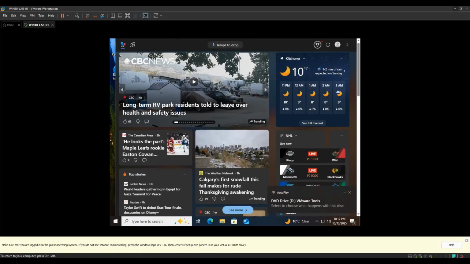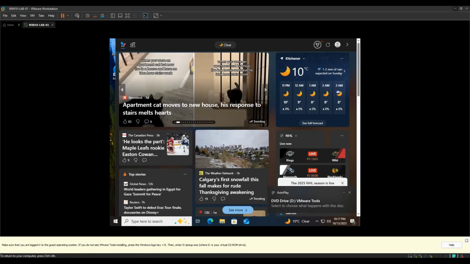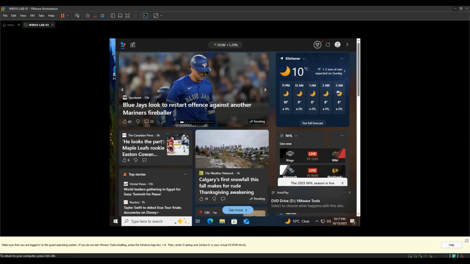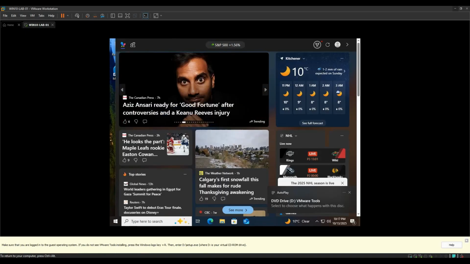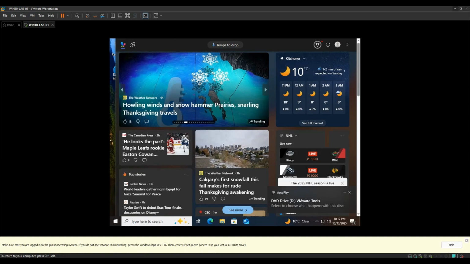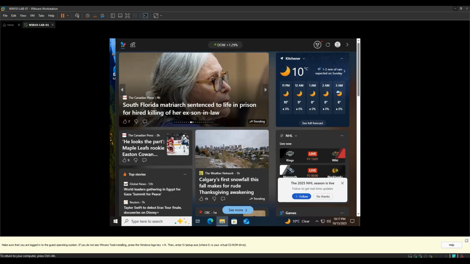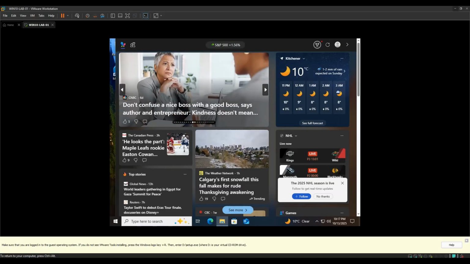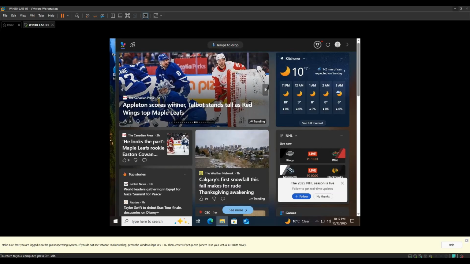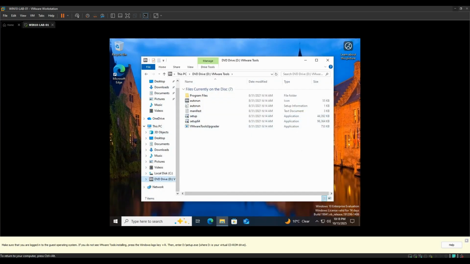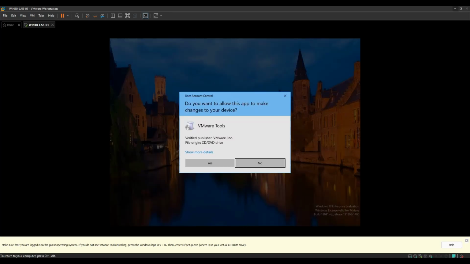Once you install, you will get a pop-up that says DVD VMware Tools. Select to choose what happens with this disk. This mounts the tools ISO inside the virtual machine's virtual CD drive. I'll open with Open folder to view files. And we have to click on setup to run the VMware Tools. Click yes.